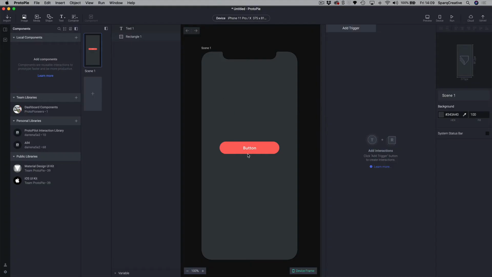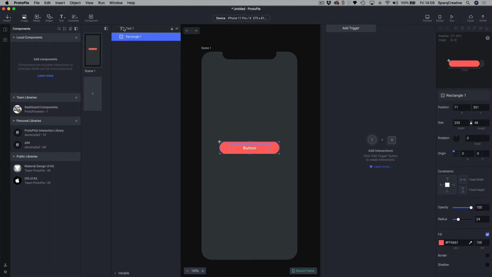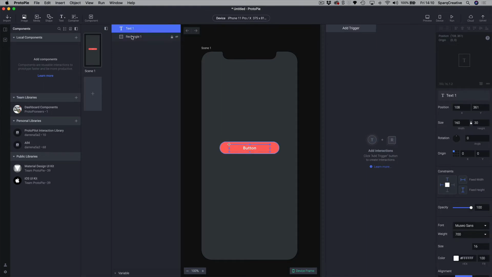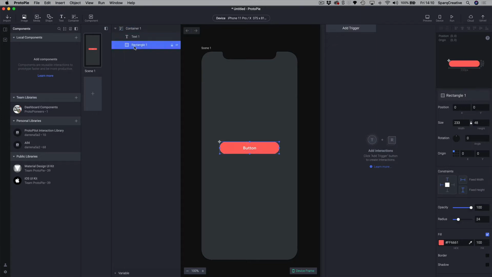Here I've got a pretty standard button. We've got a text label and we've got a rectangle. This is a pretty typical way you might build a button inside of ProtoPie, but I'm going to show you another way of handling the background. We're going to group these two together. This will be typically how your graphics might be imported from tools such as Sketch or Figma. In tools like Sketch, you will have a background object to make up the background of your button or whatever component you happen to be building. But in ProtoPie, it's got some slightly different functionality.